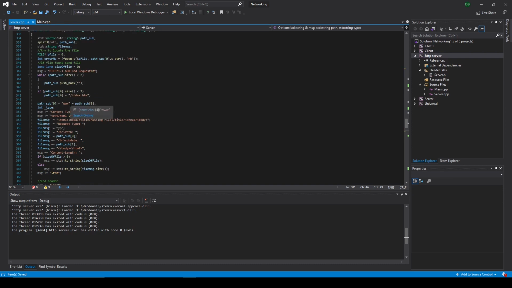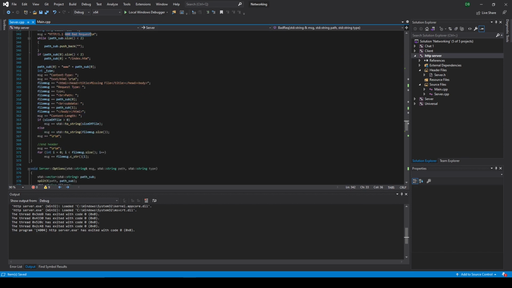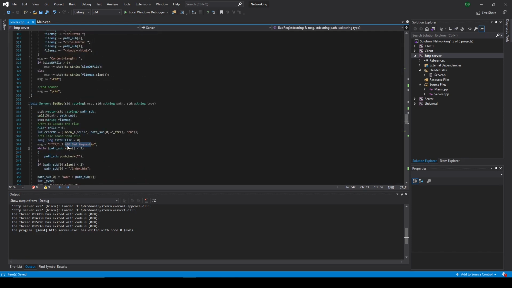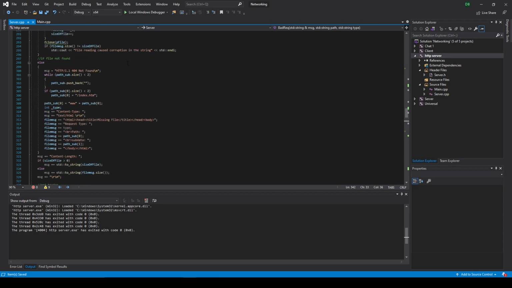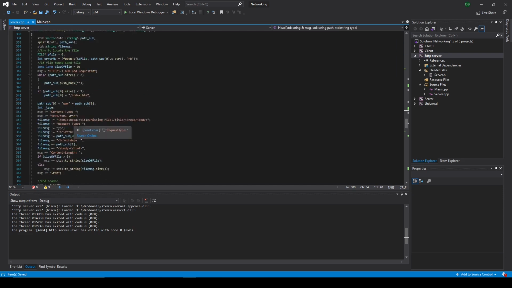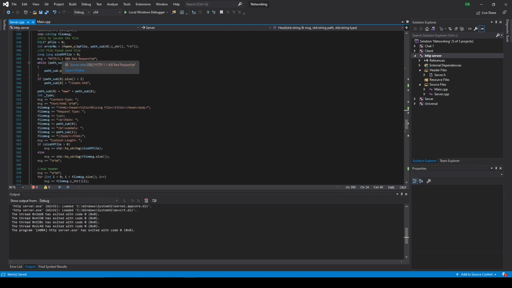Bad request, just 400 bad request, and it returns the same type of 404 web page that I've used. Instead of having a 404 not found, it returns a 400 bad request.